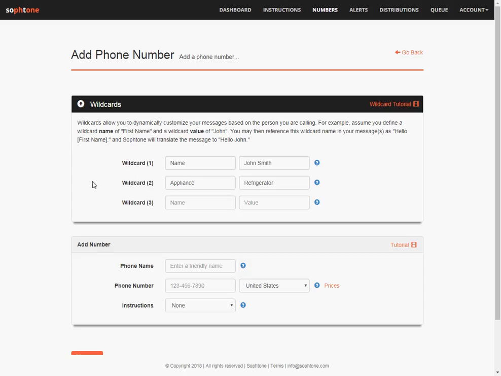You can then reference your wildcards in your outbound messages by enclosing your wildcard names in brackets. Typically, you will assign wildcards during the bulk upload process.